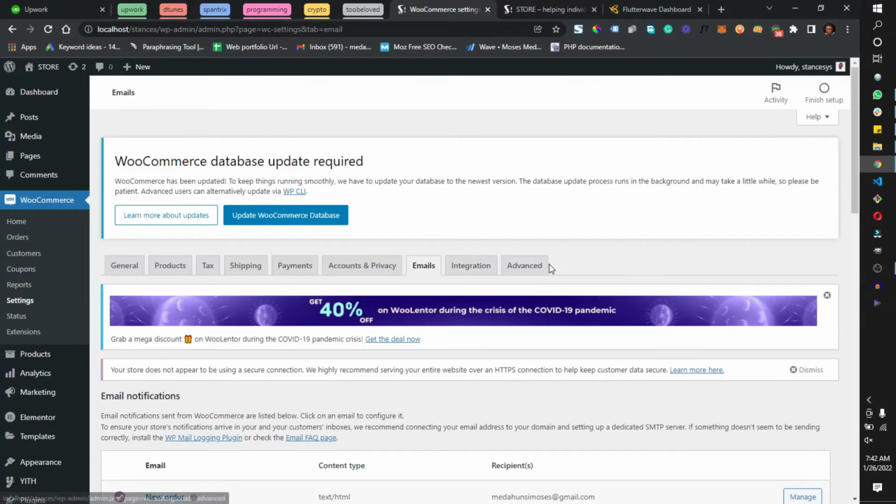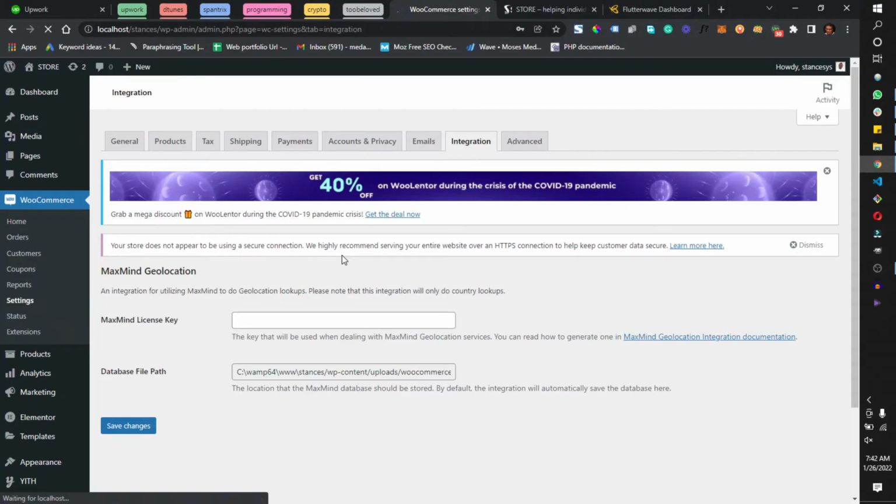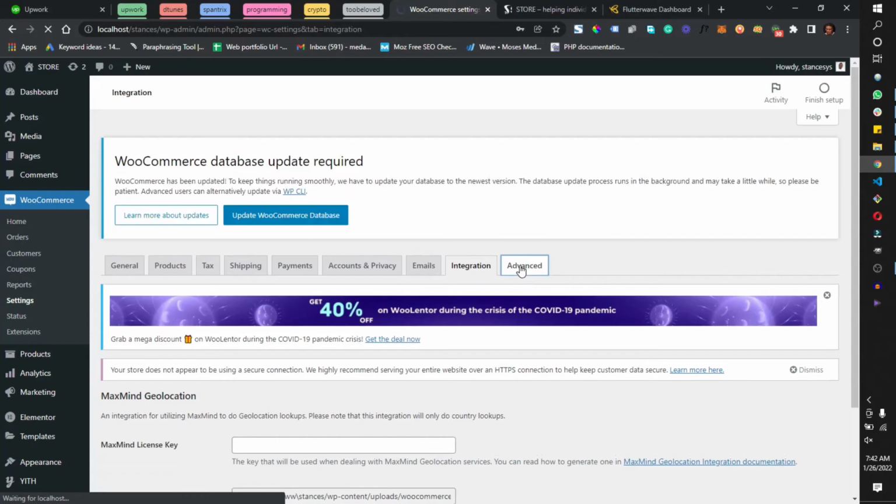So for integration and advanced, we don't need that, but let me just click on integration so you know what is there and what is available. So this particular one, you don't really need it, so just forget about it. Don't tamper with this, just ignore it. And I'm going to come to advanced to see if there's anything I need to explain right there.